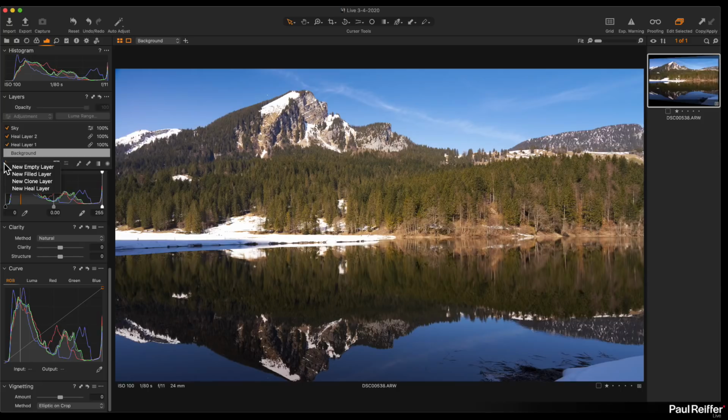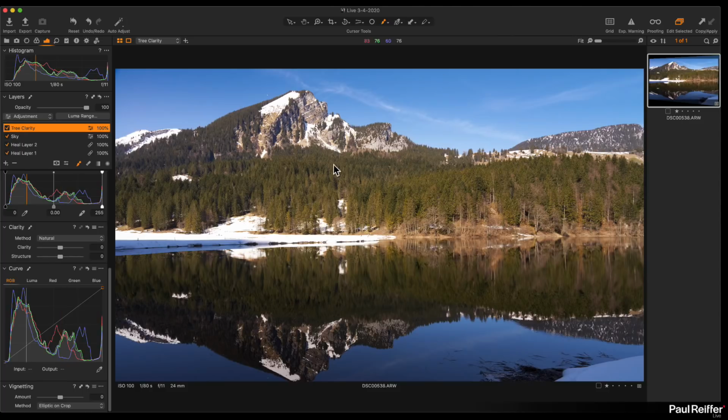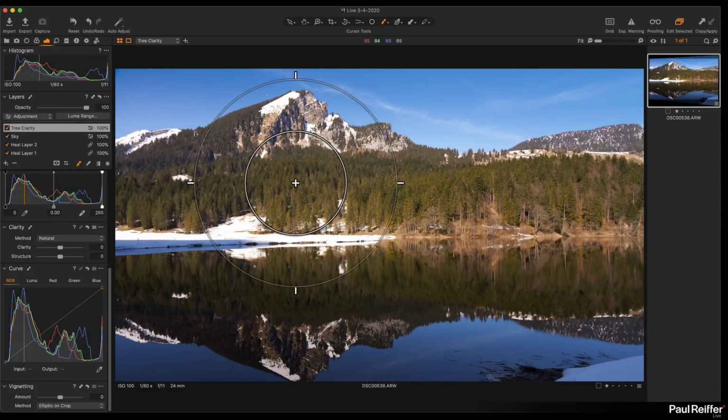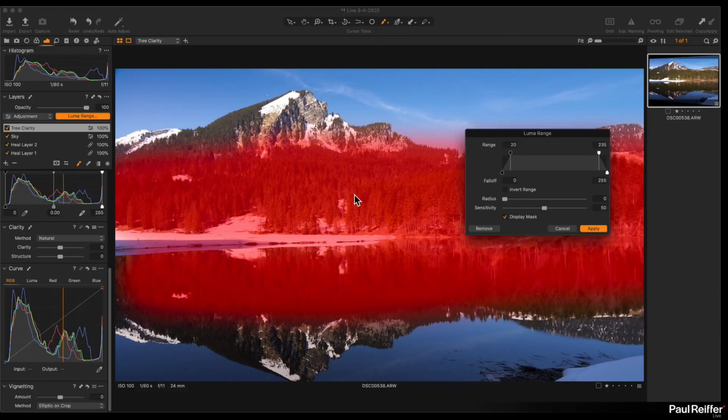So I'm going to create a new layer. And I call this tree clarity. And we're going to paint. Again, our brush, so because we're going to use the layer's opacity, I can set my brush to 100%, no problem. And I'm just painting over these trees here. See the mask there, okay. I could, if I wanted to be really picky, I could either erase this area or I could cheat and say Luma range, I want to remove any of the areas which are snow or sky.